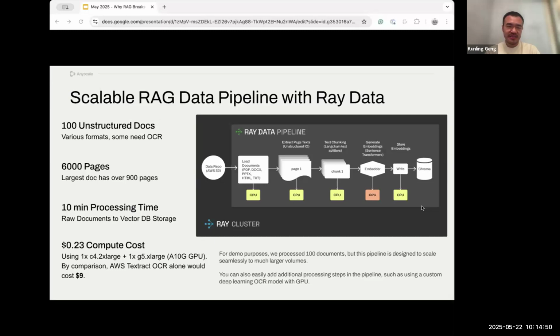To show the scalability, those documents have over 6,000 pages, and one of the larger documents has over 900 pages. Processing the entire pipeline from raw documents to storing the vectors in ChromaDB only takes about 10 minutes with minimal resources. We are only using one CPU node and also A10G GPU nodes. The total cost is only 23 cents, which is really low.